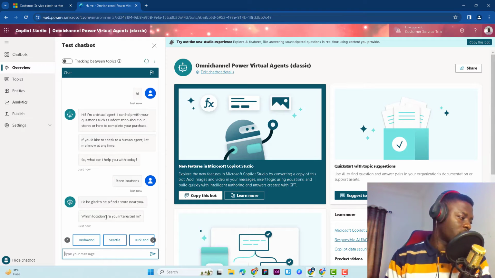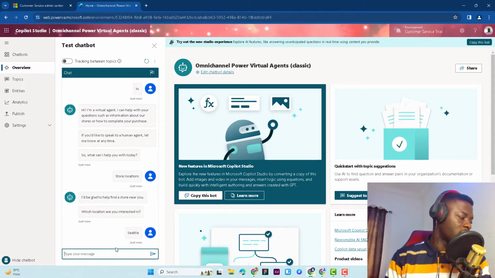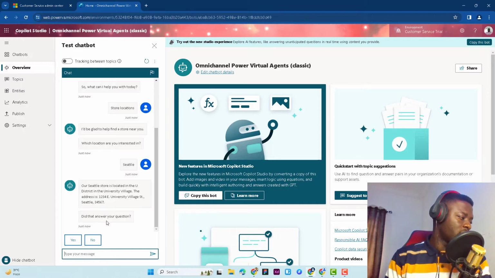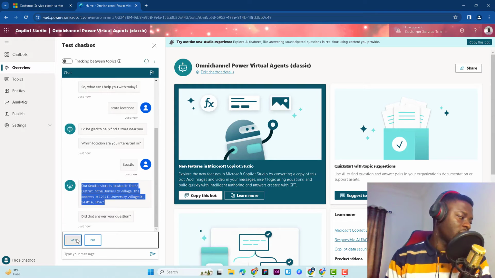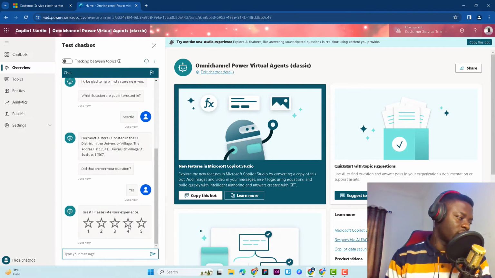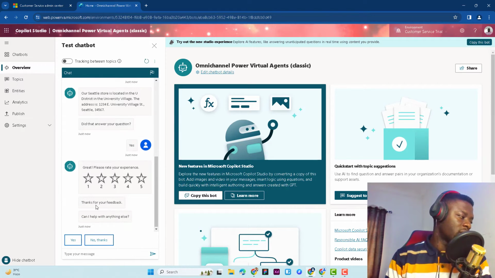So it's going to give me a list of store locations. So which are you interested in? I'll just say Seattle. So this is now giving us the answer to the information I need about this. I could say yes. Then it tells me how great it is. I could just tell it it was a 5-star. Then it says, thanks for your feedback. Is there anything I can help you with? So this is the bot.